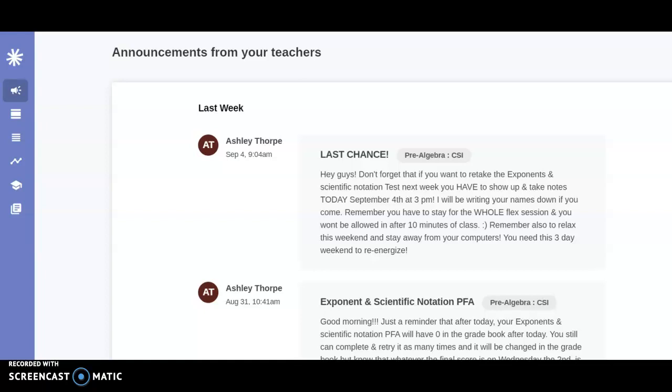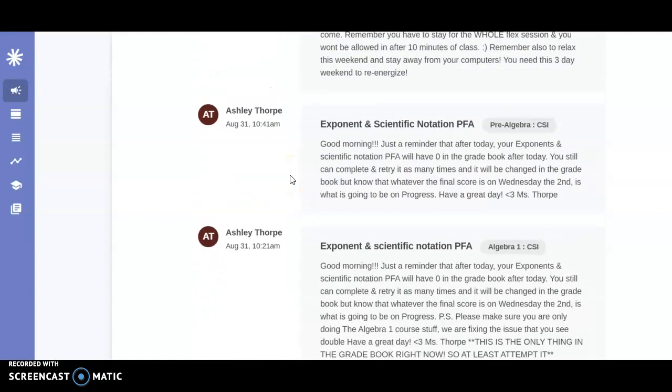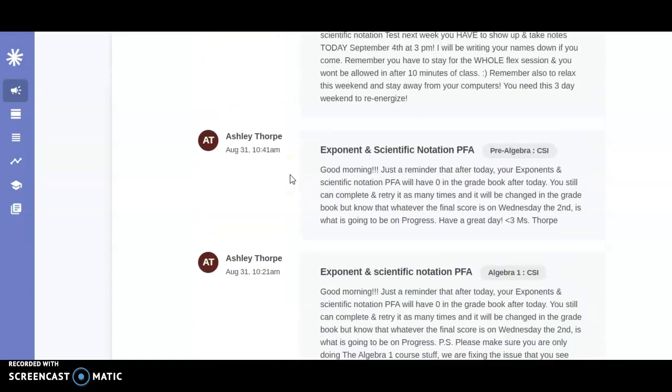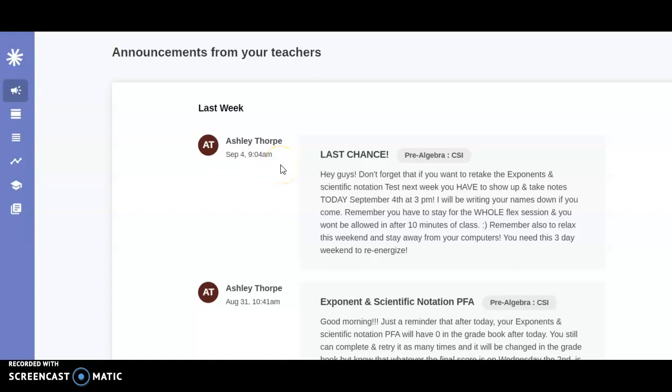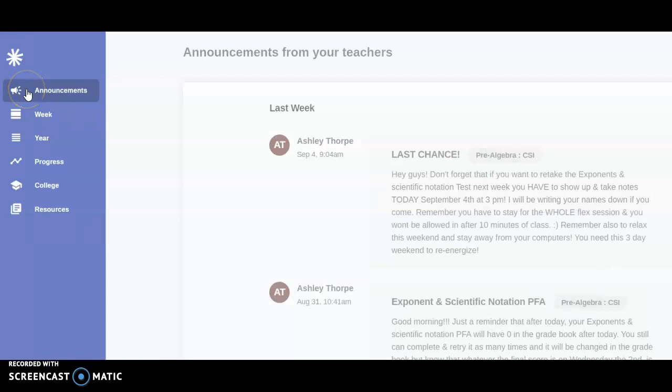So when you log into Summit, the first thing you are going to see is your announcement page. Please do make sure that you read the announcements. Sometimes there's some crucial information, not just from me, but from some of your other teachers about projects or assignments. So what you're going to do is go over here and go down to the year view.